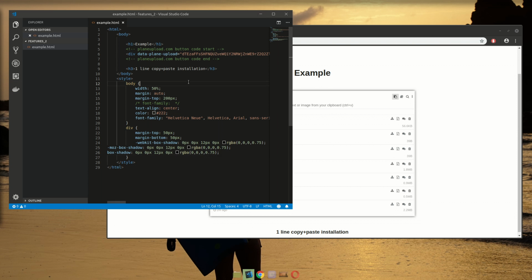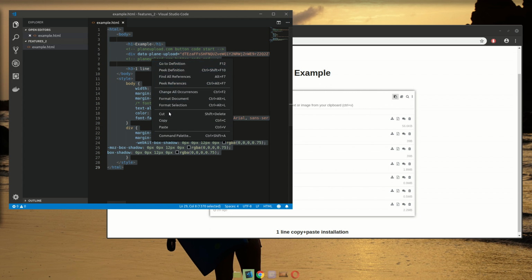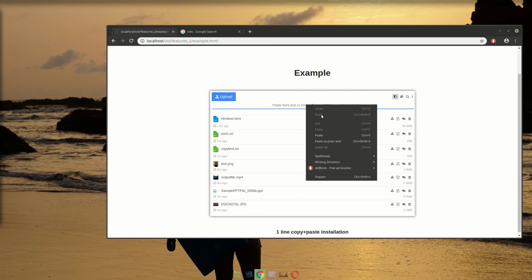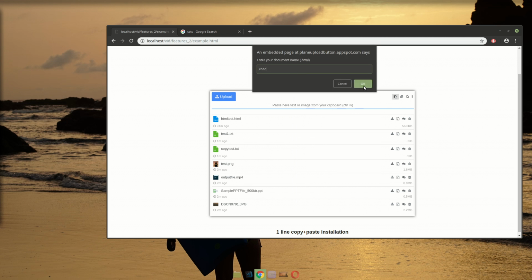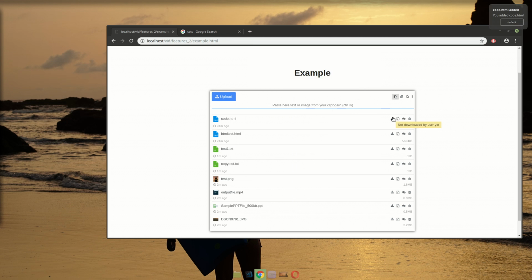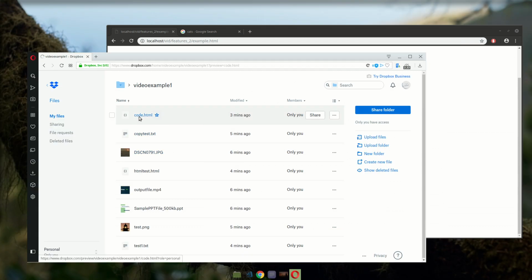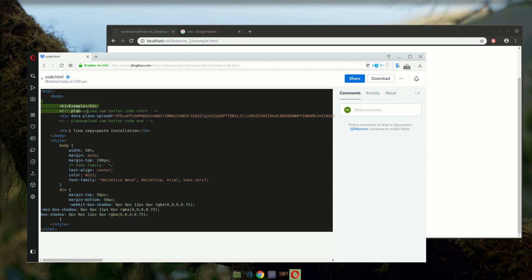This is the whole code of the example that is used in this video. Let's copy it to the uploader and see what is the result. Now in the preview, we can see that not only the code is copied but also formatting and colors.